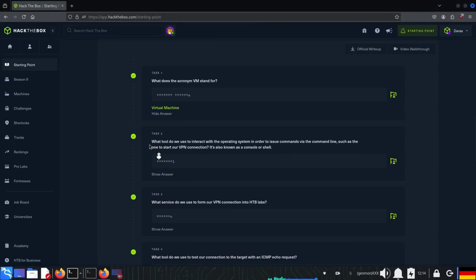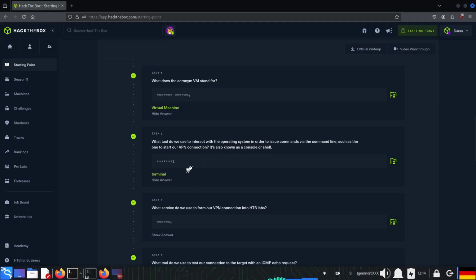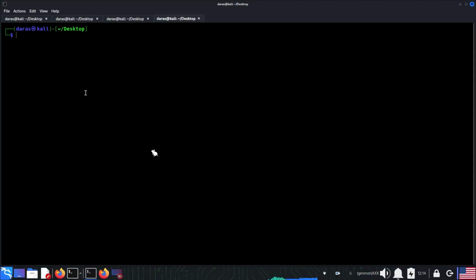Task number 2, what tool do we use to interact with the operating system in order to issue commands via the command line, such as the one to start our VPN connection? It's also known as a console or shell. And this is also very easy, it's just terminal. What terminal is, is just this window where you can type in the commands.